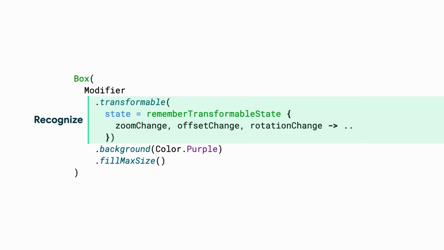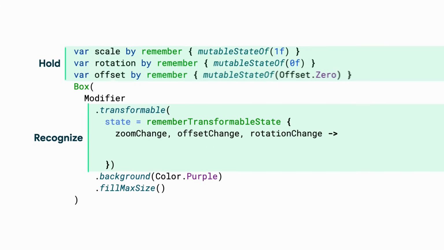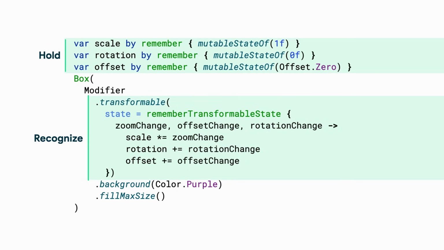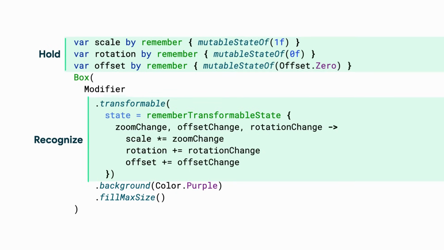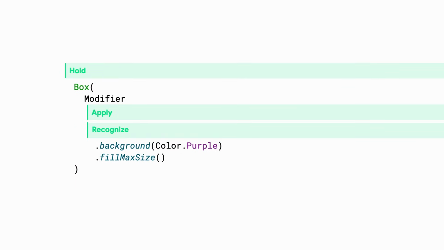This is the part where we recognize the gesture. Then we need to hold the current scale, rotation, and offset values. In this case, we keep track of the current scale, the current rotation angle, and the current offset. And we also need to pass logical initial values for these. From our gesture recognizer, we update these values whenever the gesture receives a new change. And finally, we apply the transformation values to our composable. In this case, I'm using a graphics layer modifier to set this composable's scale, translation, and rotation. So to repeat, we recognize, hold, and then apply the data coming in through a gesture.